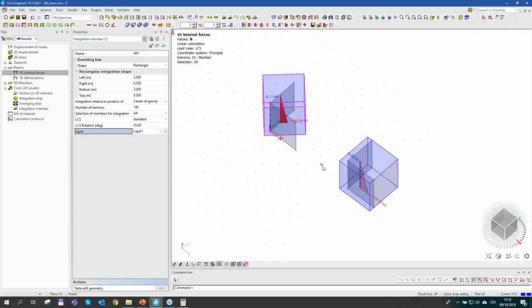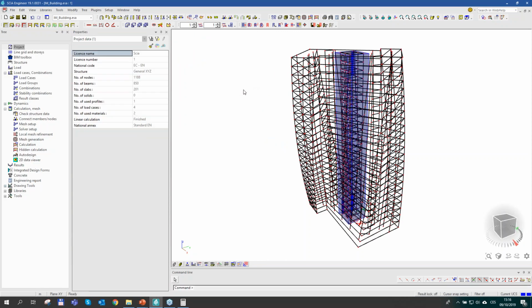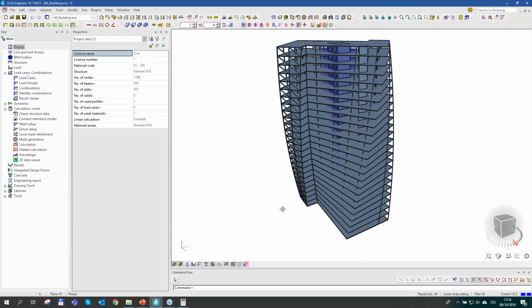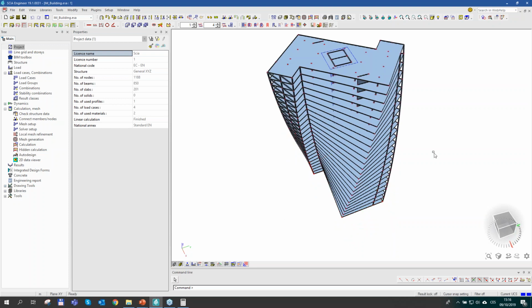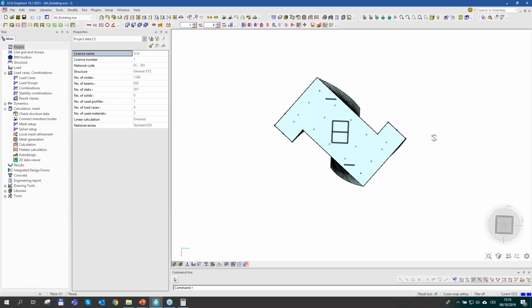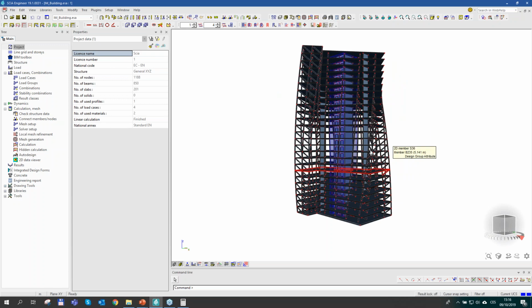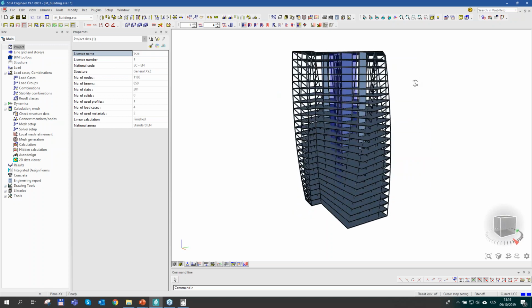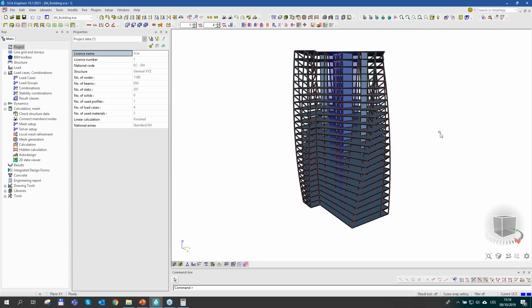So with a simple model, we're done, and we can move on, as promised, to a more complex structure. So here I have a multi-story building. If we have a look at it, it is actually quite tall, and in terms of the shape, a bit complicated. And of course, I have a core here, and I would like to somehow work with the results on the whole core. How can I do it?